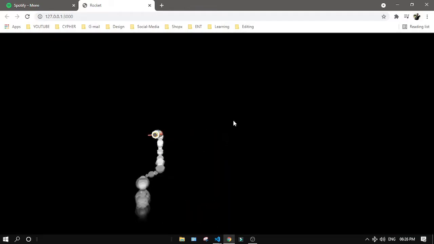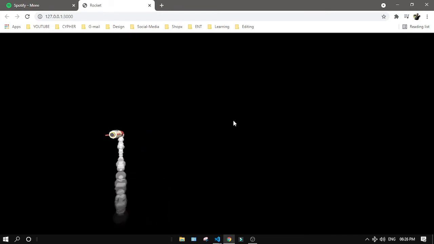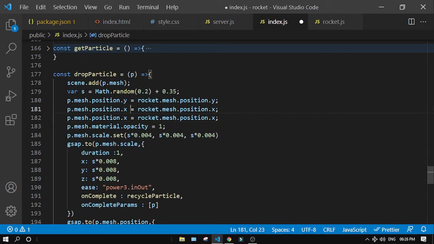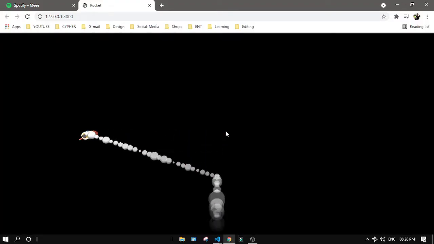Better. Okay. So it's coming from the tip. We want this from the back, right? So we need to increase the z index, so it starts from the back. Now let's make it z plus a smaller value. Let's check. Yeah, a lot better, but it's going downward.